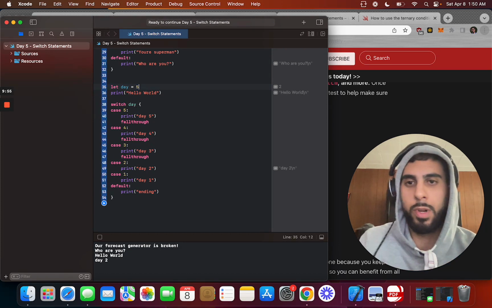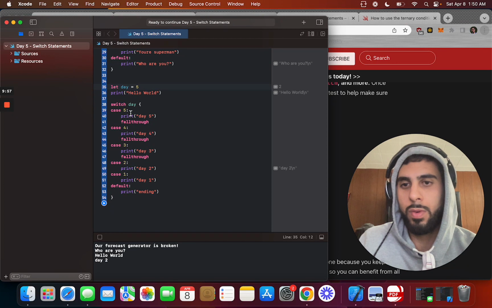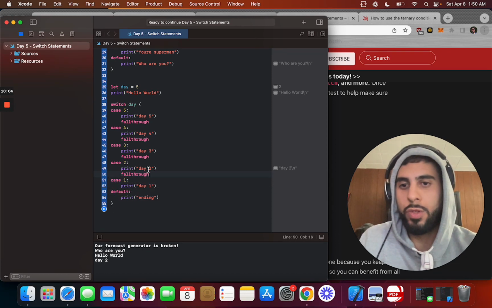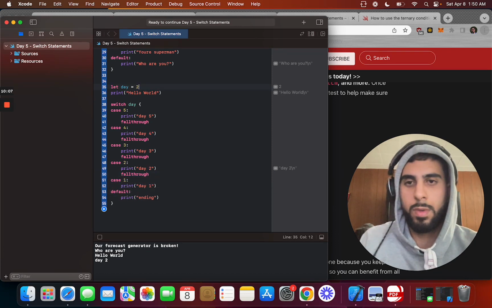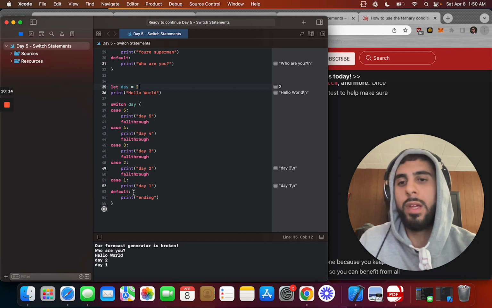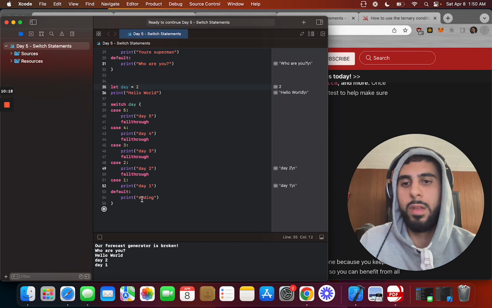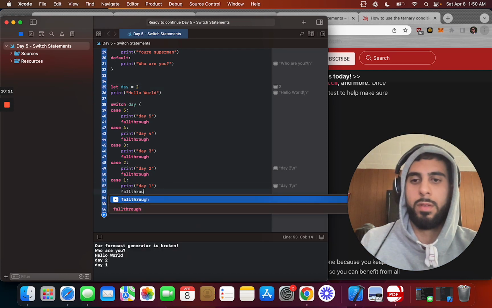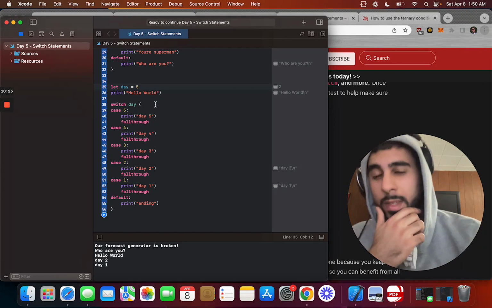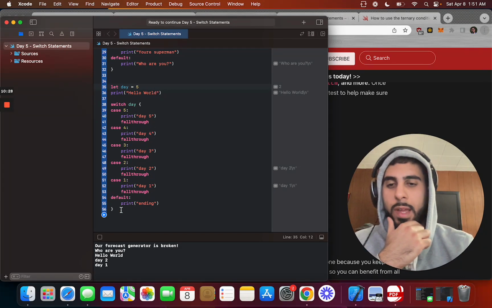So the way fall through works is it'll do. Here, let me do fall through. Fall through here. This should do day 2 and then drop to the next one and also print day 1, if I remember correctly. Day 2, day 1. So fall through allows it to go to the next case and keep going. So if I put fall through on everything and make it 5, it should come out with hello world and then day 5 and count down all the way to ending. Let's see.